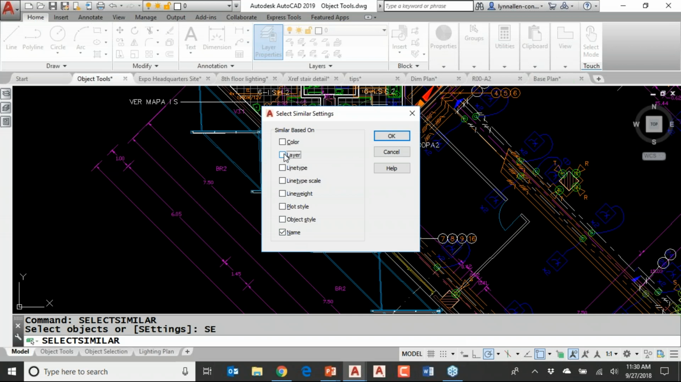That's because these are both selected. If I turned the layer off, it would have grabbed all the rotated dimensions regardless of the layer. And vice versa, if I turned name off, it would have grabbed all the objects on that layer, period, regardless of what type of object it was. So you have complete control over how Select Similar works. You can pick whichever properties you want, including the type.